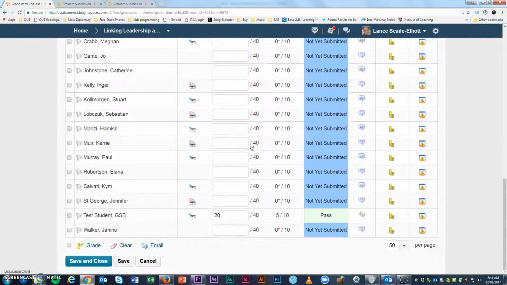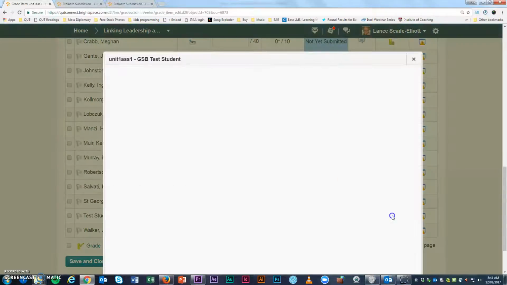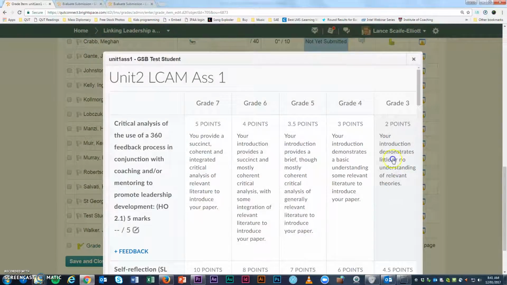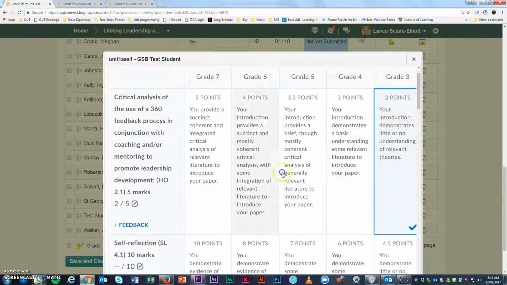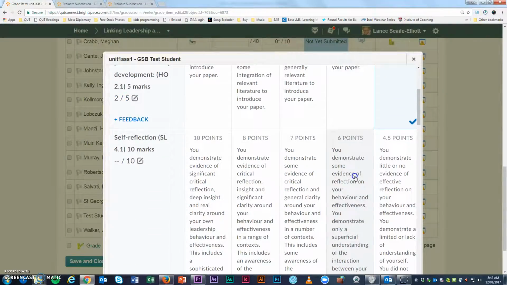I'm just going to go down to my test student, who I've actually given a grade to already, which is down here, Test Student. Click on the rubric for Test Student. And you can come in here, and if I click that, you can see the grade is actually automatically calculated, which is why we do it in this generic main area view.